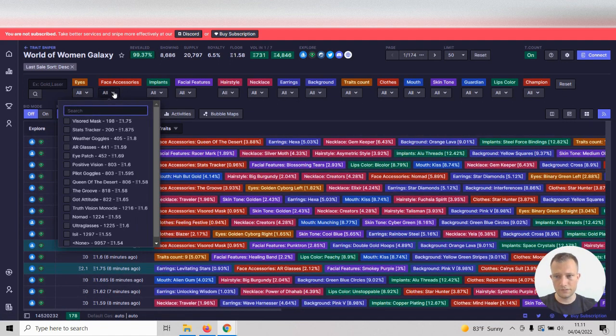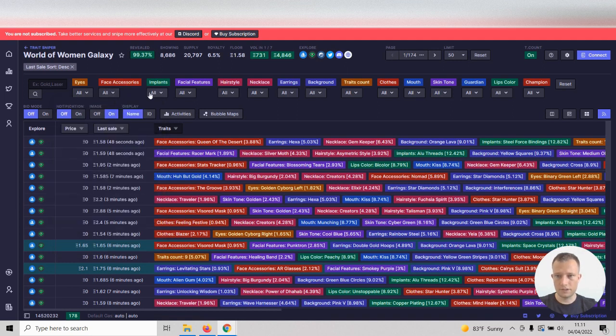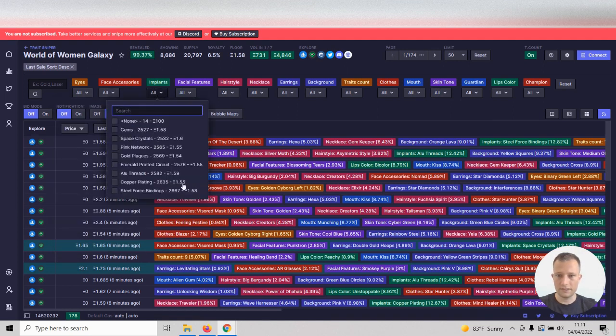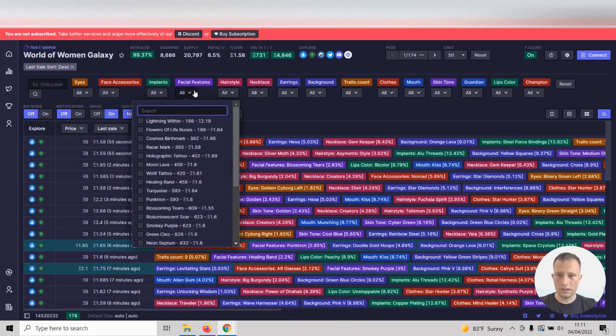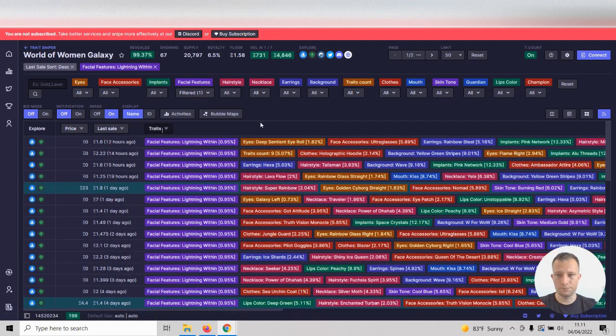So let's see if we cannot find that. Again, face accessories, nothing here. I'm going to keep going. Implants, again, also nothing interesting. Facial features. So I'm seeing the first one that just popped straight away at Lightning Within, 2.19. This is super interesting. So let's open that one.